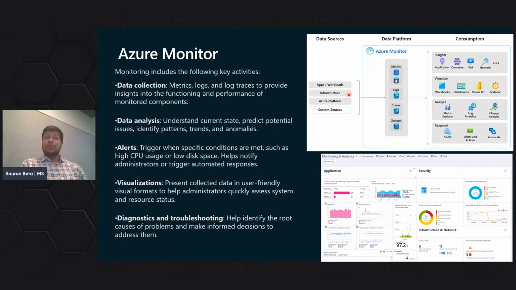So, or it could be also custom sources as well. Now, Azure Monitor is the actual resource service that captures metrics, logs, traces, and changes, and it displays it into particular insights. And this is where I'll talk about the different steps or activities that are being performed by Azure Monitor. Now, Azure Monitor as a service collects the data, which means it captures the metrics, logs, and traces to provide insights and the data to perform the querying upon.